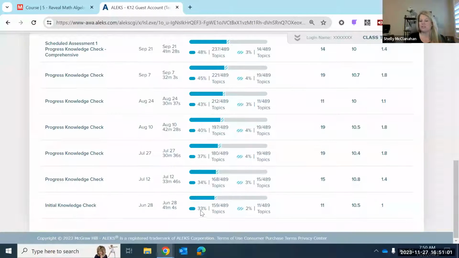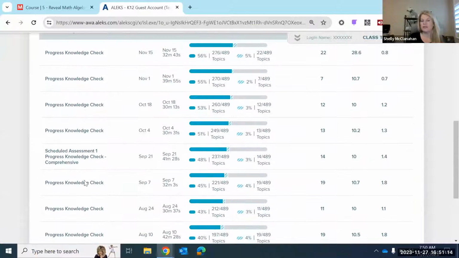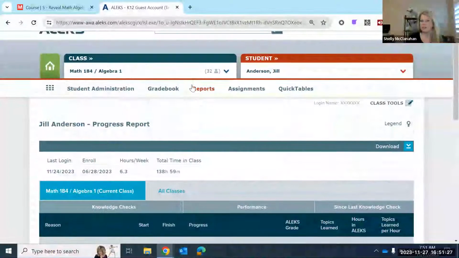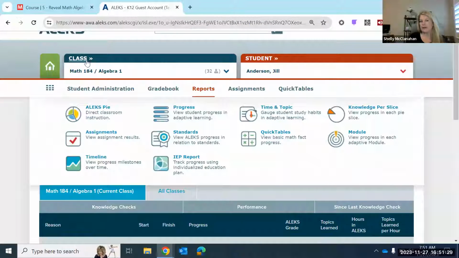So at the initial knowledge check, she was considered probably one of my advanced students because she knew 33% of the topics. These progress knowledge checks are the things that the system has automatically triggered for the students to do. Then I scheduled one for the students to do. And then these are the ones that the students have done that the system did after 5 hours and 20 topics. And you can see that her course mastery has grown. To maneuver back, I'm going to click class in this upper left-hand corner.